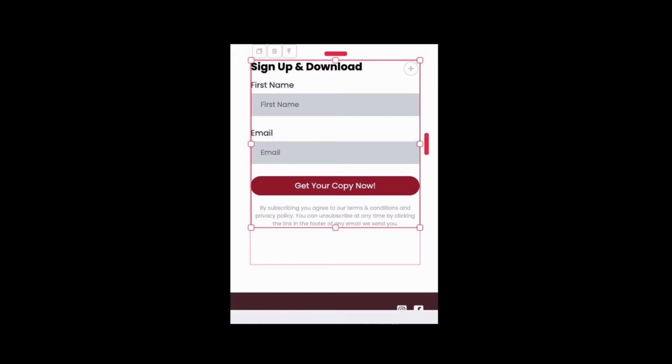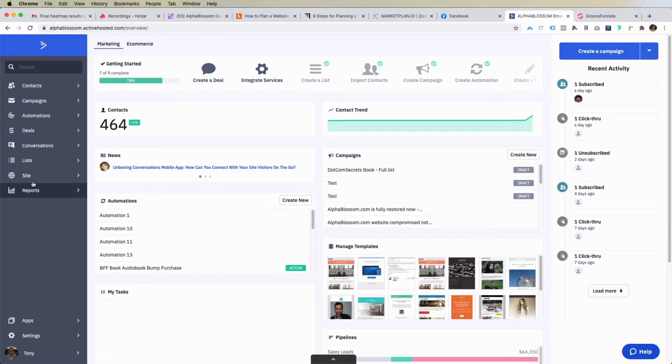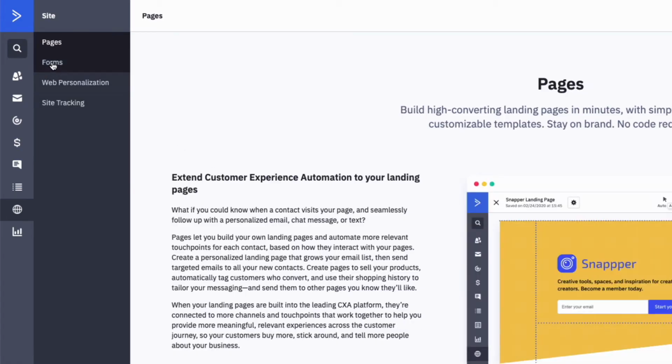So we're going to use a basic form. She just has a first name and email. For starters, I'm going to head over to ActiveCampaign and go to Site. I'm just going to build this form out so I can take a look at the source code. So we're going to go to Forms.